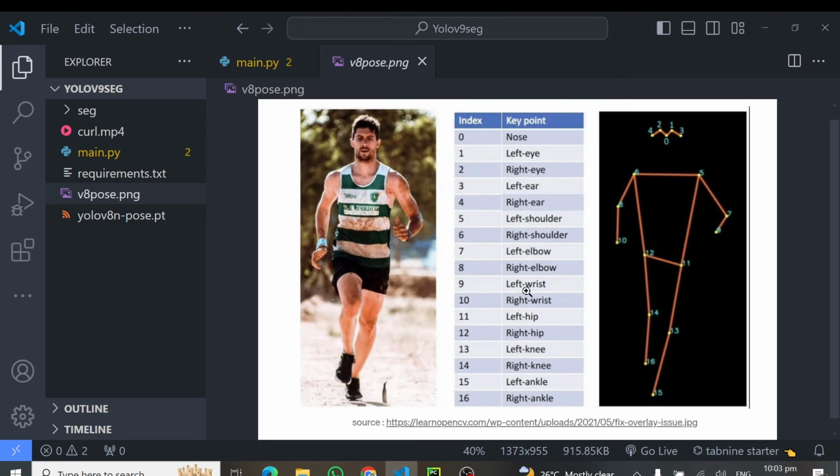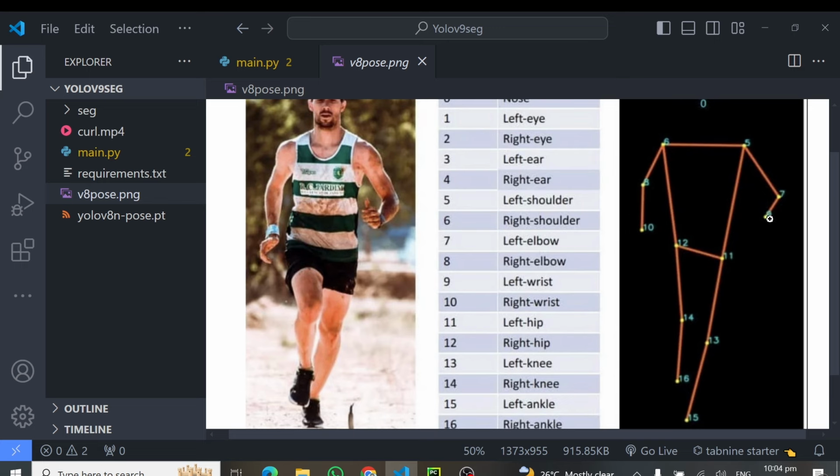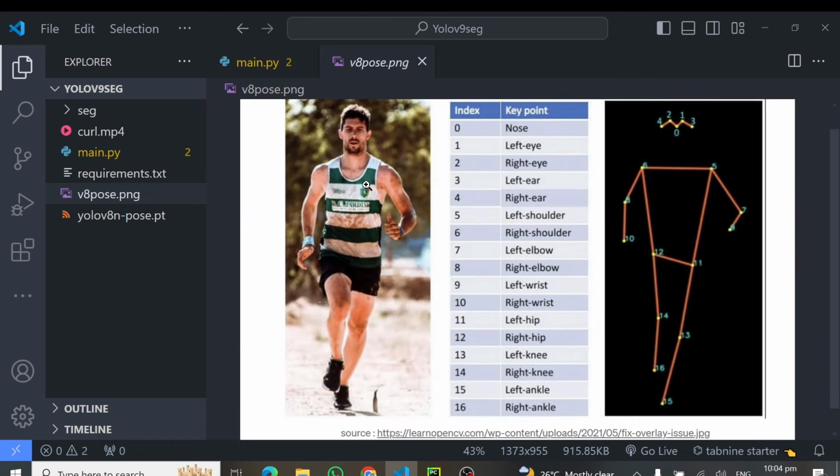In order to get the left wrist, we need number 9. So number 9 is on the hand, and to locate number 9, you can see it's right here. So we have to be able to extract the points here. We also need number 7 and number 5, and that's for the left hand. For the right hand, we need number 10, number 8, and number 6. Those are the points we need to extract from this particular body. This diagram will help us to get the index for each and every point. So to get the right wrist, the point number we have to target is 10.